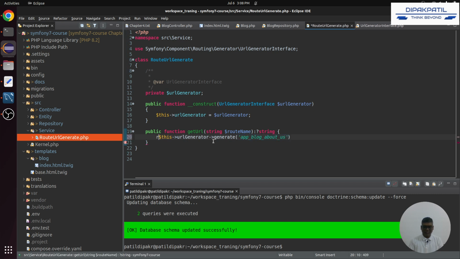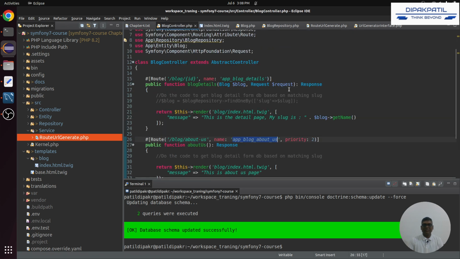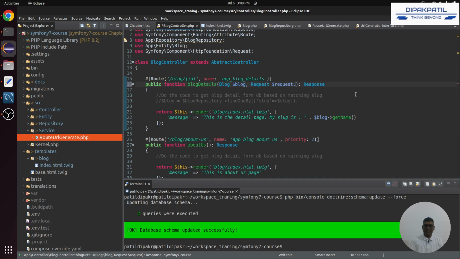And then we have to return this value. Now I have to include this in the controller as a service. So let's add that.